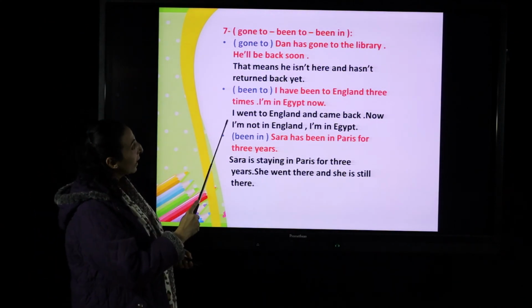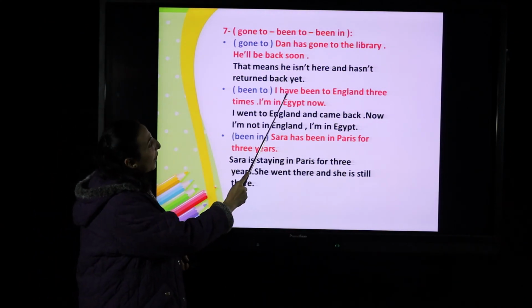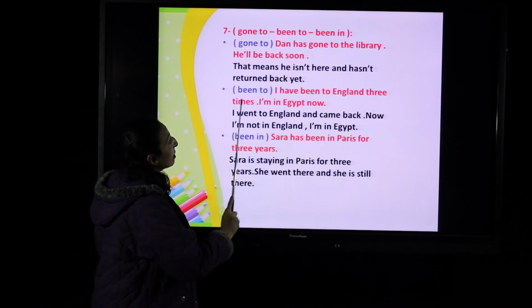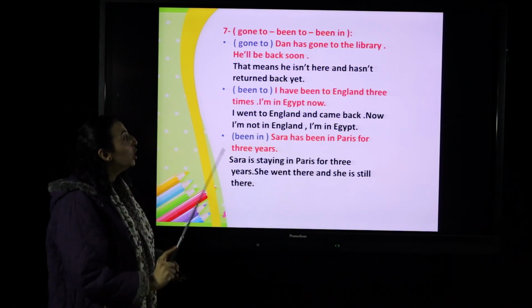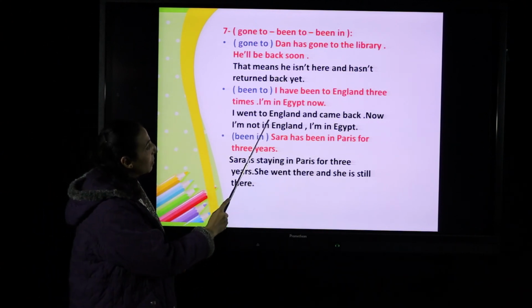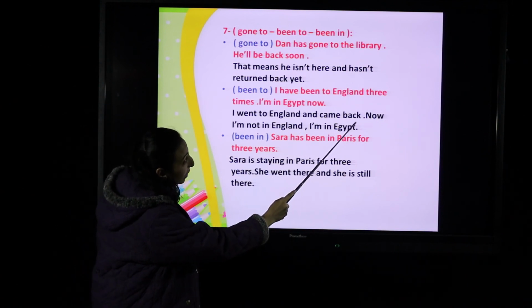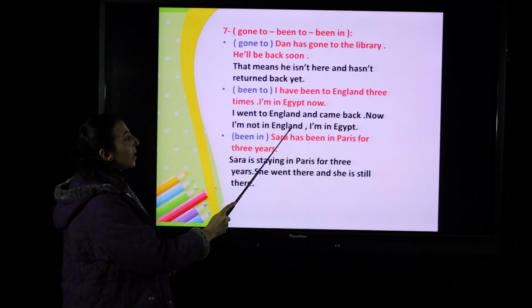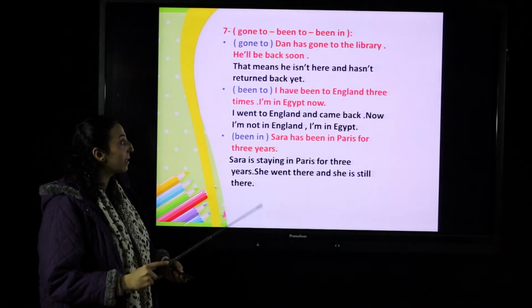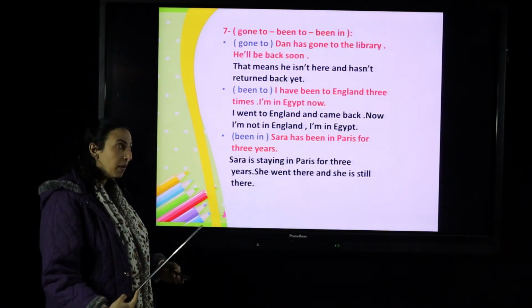For the second one, been to. I have been to England 3 times. I am in Egypt now. So that means I went to England and came back. Now, I'm not in England, I'm in Egypt. So that means that he went and he came back.